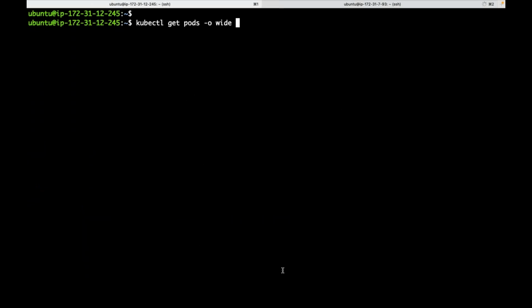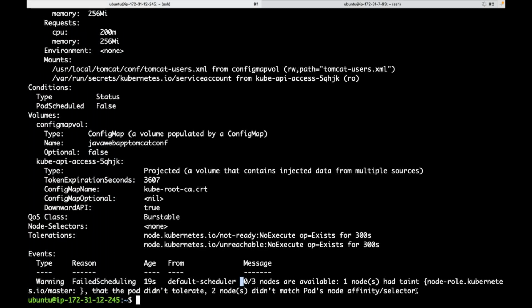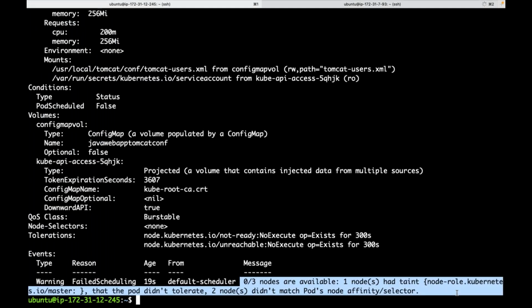Since I am using the required rule, now do you see my pods are in pending state? Why is it in pending state now? Let's describe one by one. Do you have this problem? Again, same problem. 0 of 3 nodes are available. One node has a taint, other two nodes don't match with the pod node affinity. It is not matching with the node affinity rule.